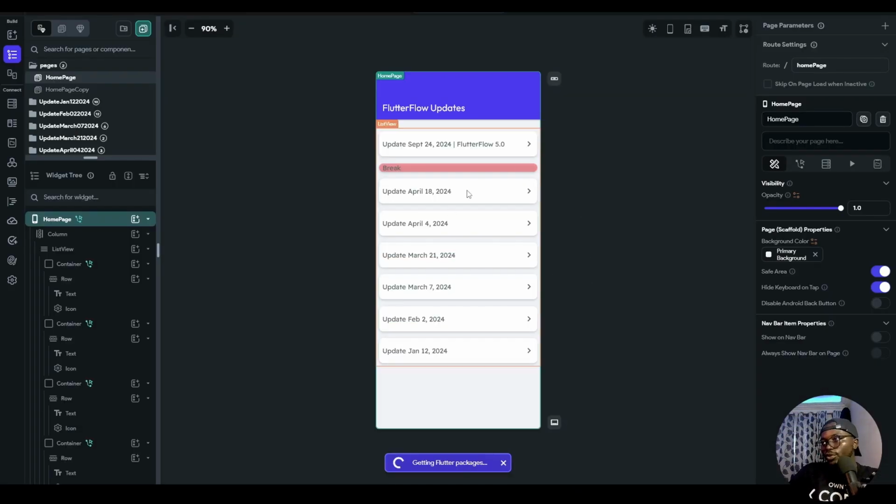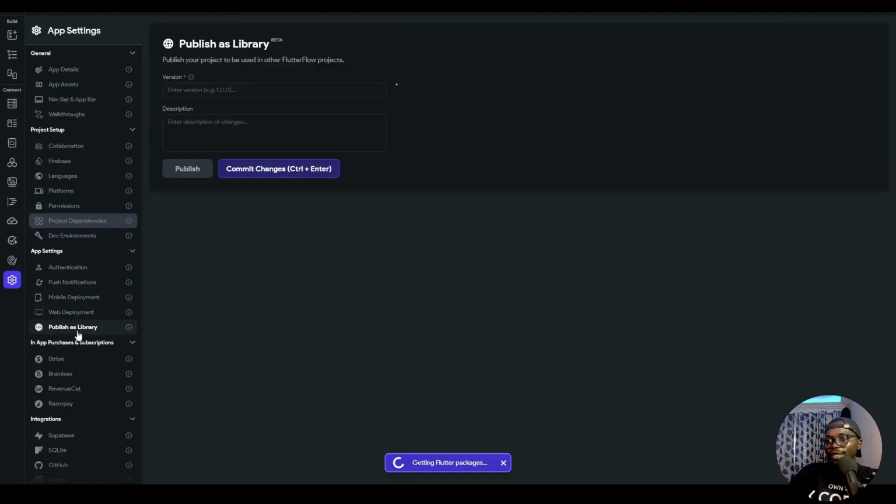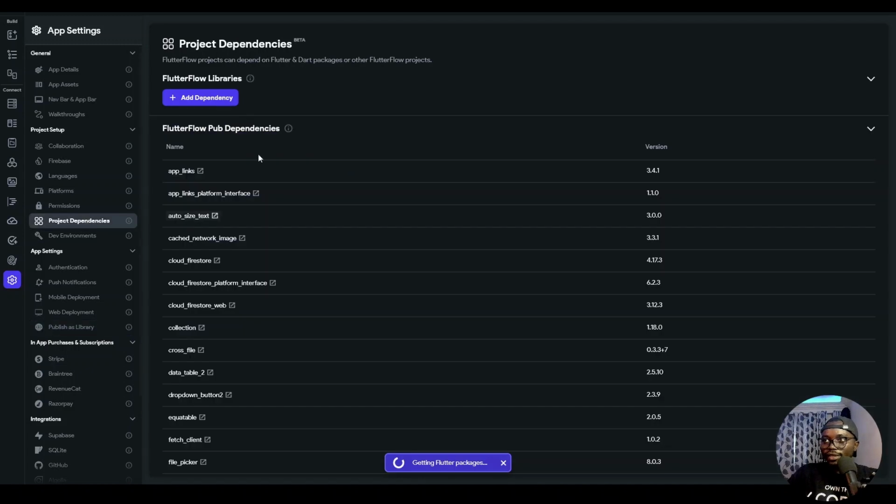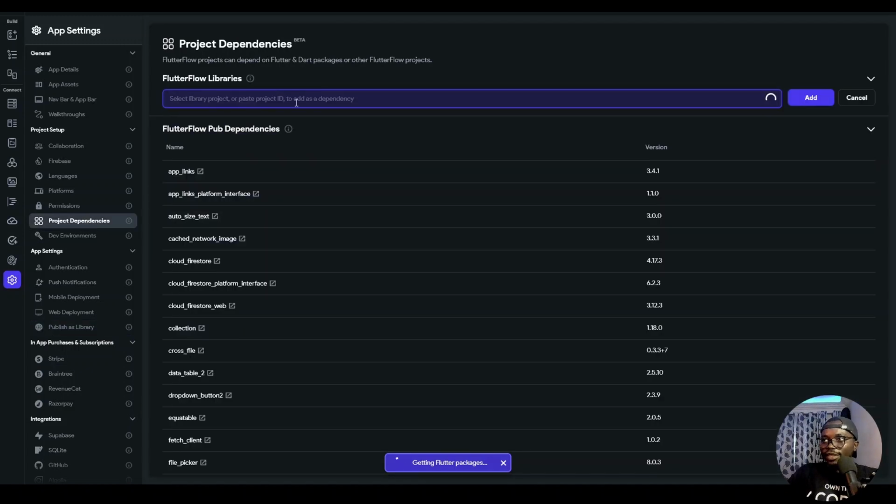So I'm not going to push further regarding that, but you've seen how you can publish your own application as a library, so that you can share within your team or maybe friends or whoever needs it. And if you want to use a library that is available, you come over here onto project dependencies, right? Then you can add dependency. You can add a library as a dependency. This is going to import all the custom code, all the UI elements, or the actions or whatsoever, and it's going to bring them into your project as a new library.